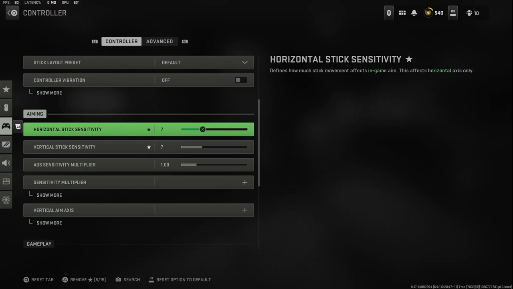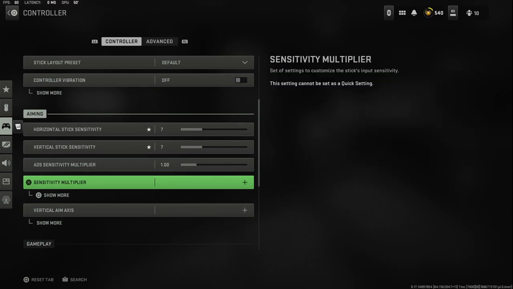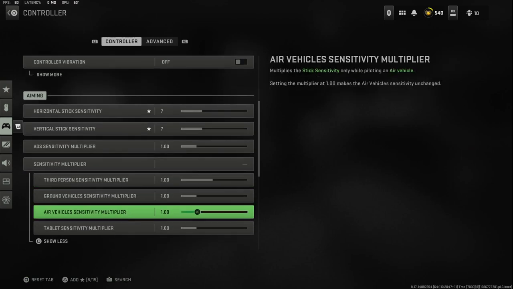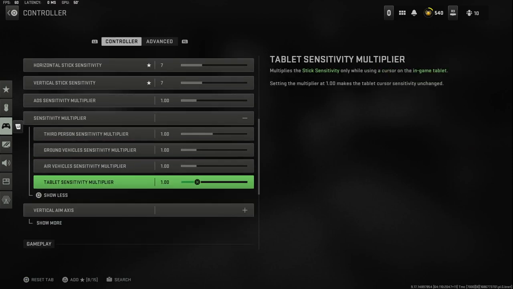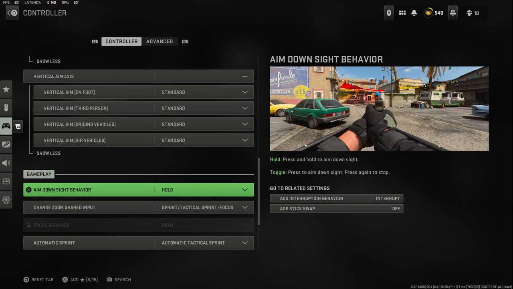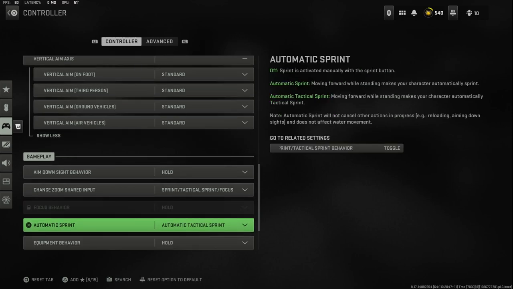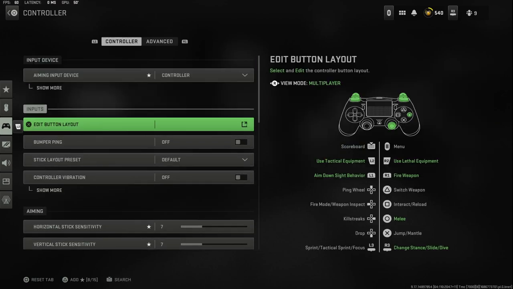My horizontal stick sensitivity and vertical is 7.7. My ADS sensitivity multiplier is 1. This, I don't really mess around with too much. I just leave it as it is. I left this as it is too. Aim down sight behavior is hold. I definitely would recommend playing on automatic tac sprint. I'll quickly just show you guys this.